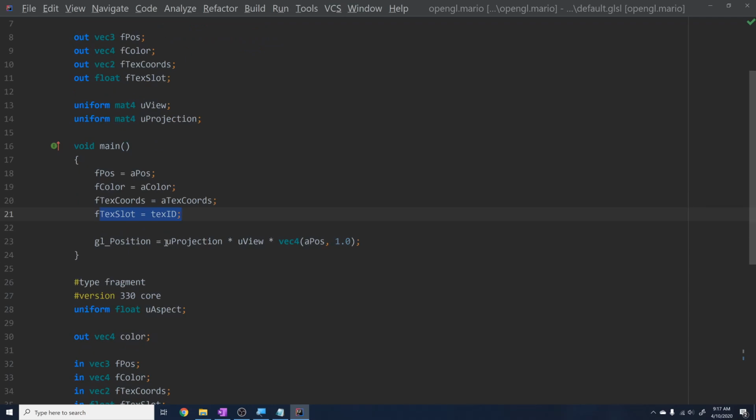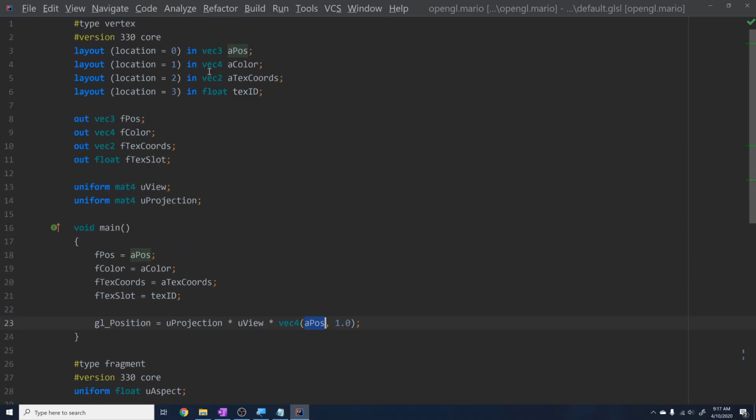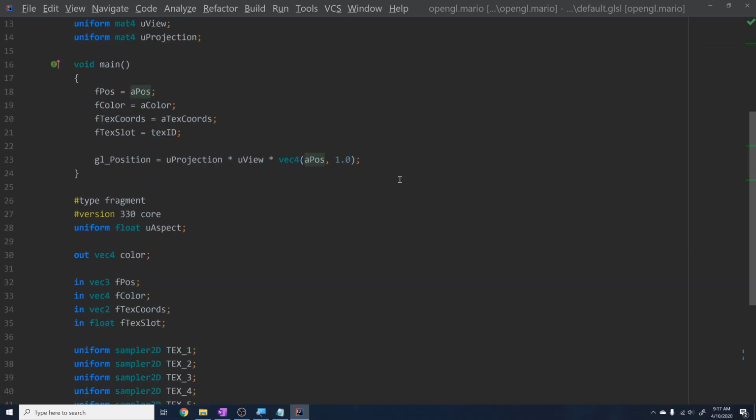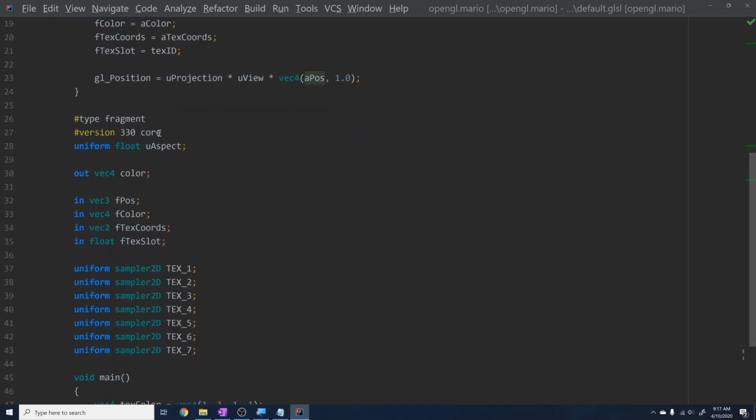Then we transform from world coordinates to normalized device coordinates right here with this multiplication. This is actually matrix multiplication, so it works a little differently than normal multiplication, and it works with linear algebra. I can do a primer on that if we really need it. Basically, all it's doing is saying the out position is going to be normalized device coordinates from our world coordinates, which were passed in up here in this a-pos. Then it all gets passed into the fragment shader.